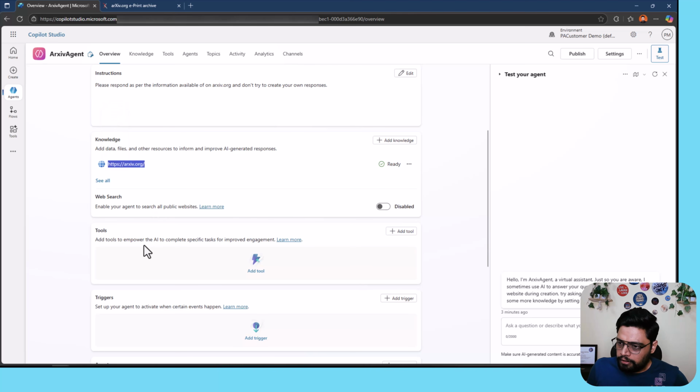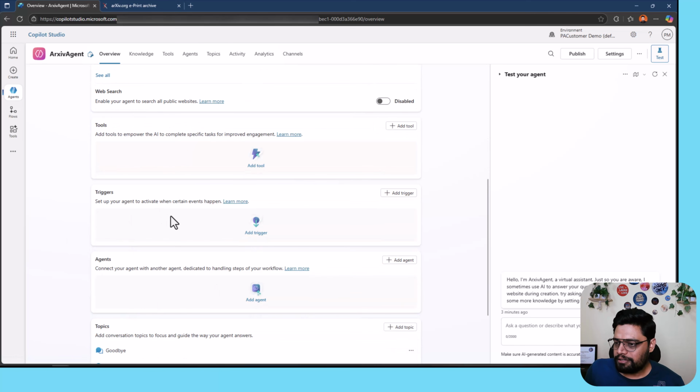In tools, you can add tools that you want your agent to call and then get the information from them. But for now, we are building a simple agent based on only one particular knowledge source. So we are leaving them as they are. Triggers, if you want certain triggers to activate your agent, you can also configure them. And you see one more section called agents. So for example, you may want to build this agent in such a way that it talks to another agent, a kind of multi-agent workflow. So if you have other agents already developed, you can add them from here.